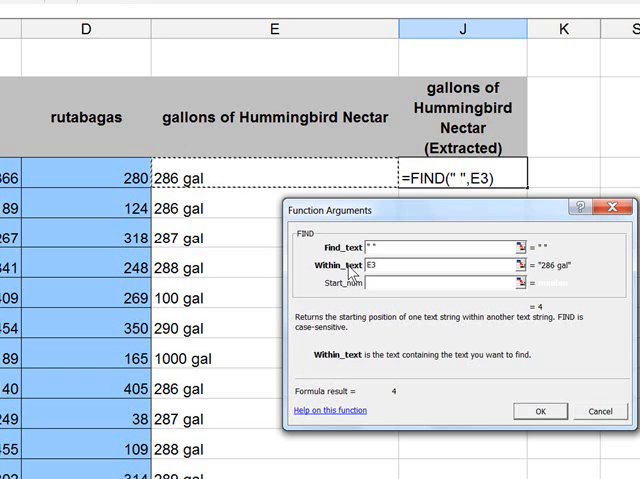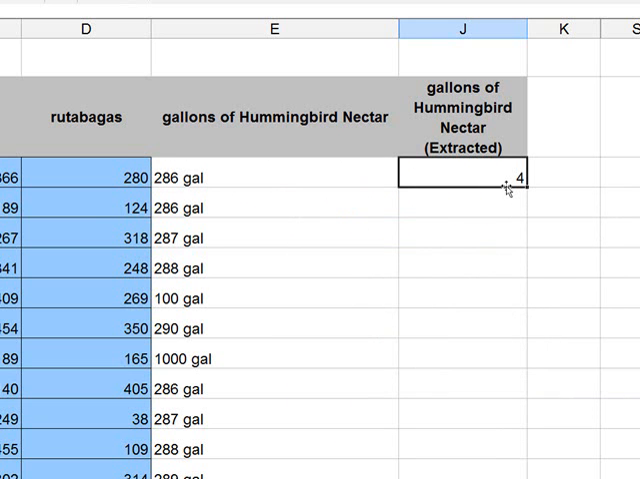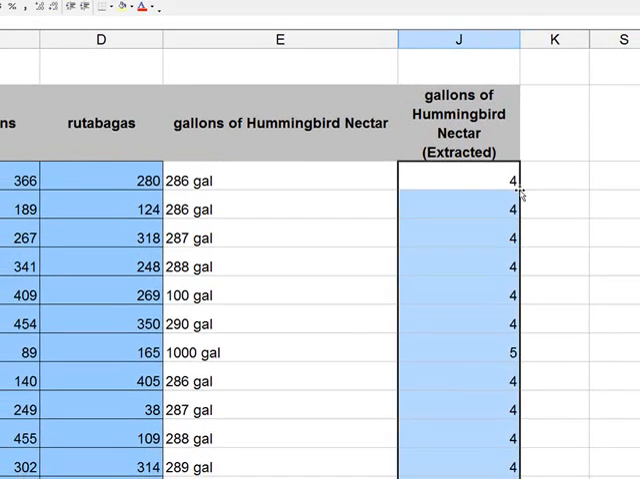These 2 arguments are in bold. You've got to put those in there. This is in regular font style. That's optional. And I can't ever think of a time that I've needed that. You can read about it, but it'll be a rare thing when you need that. So we're ready to hit OK. It tells us that the space we're looking for is in position 4. I'm going to double click and send that down.